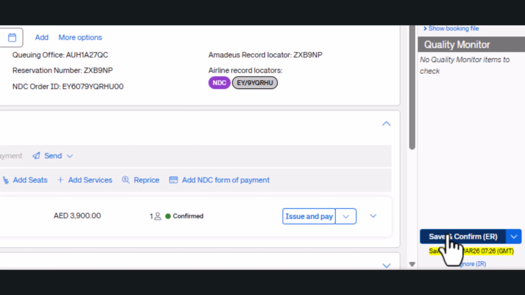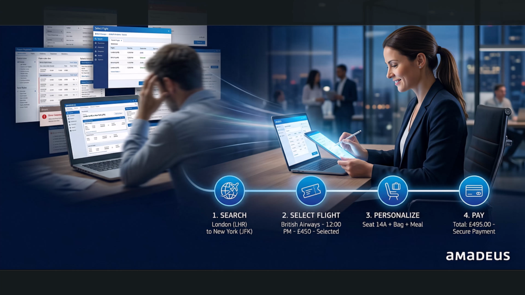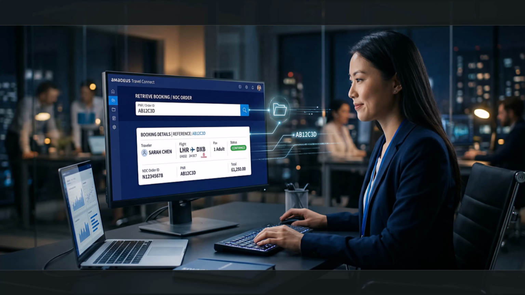As you can see, NDC simplifies the booking process. In the next video, we will show you how to retrieve a booking file or an NDC order in Amadeus.